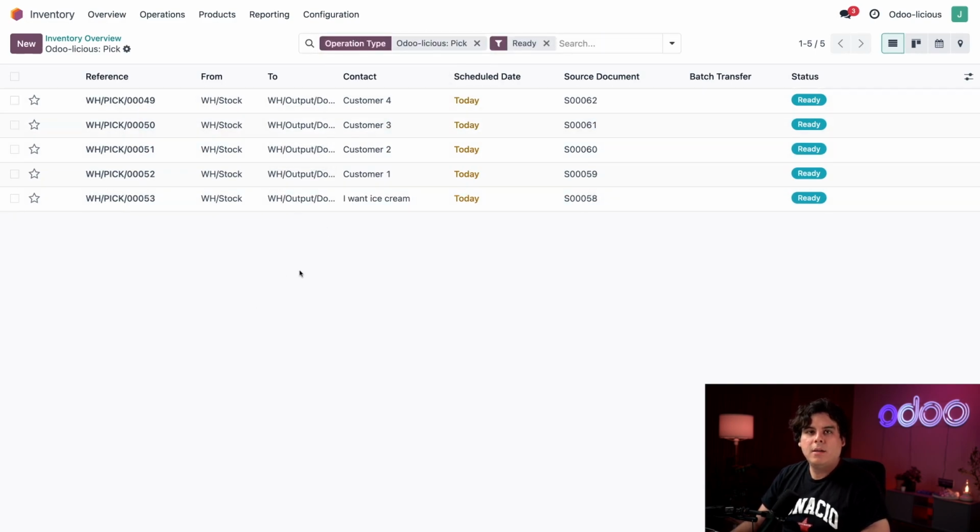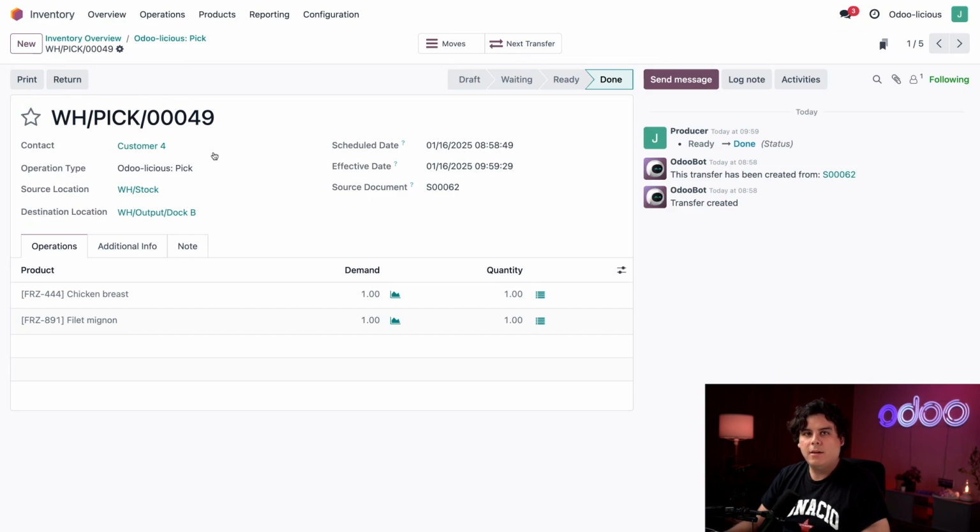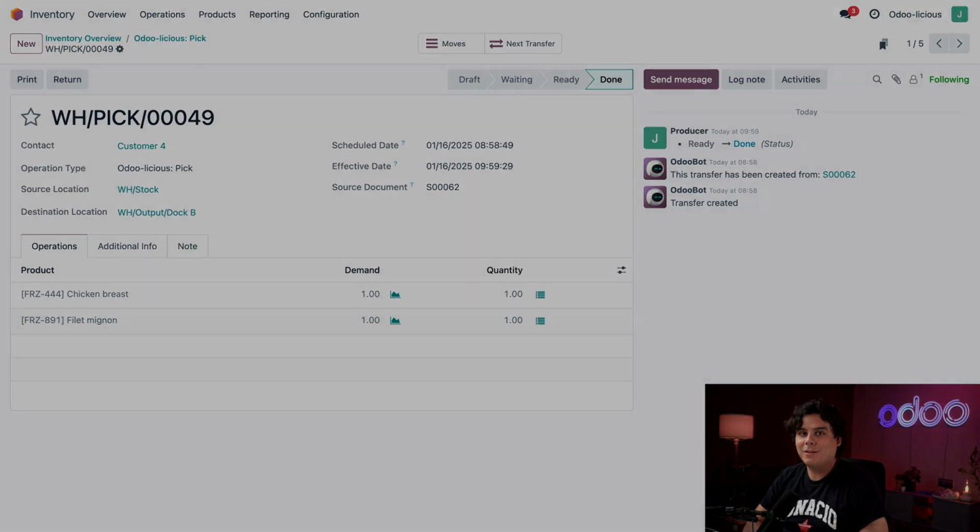All right. Now with all of the pickings headed to the right dock, I think it's time for us to validate. So we're going to select our very first one, and we're going to validate. Whew! This is going to take us a little bit. I need to do that for the four other pickings, so I'm going to do that off screen and meet you back here to load the items onto those trucks.